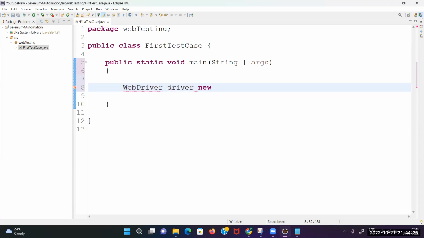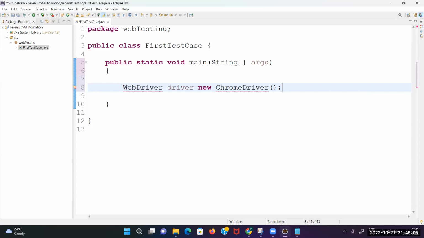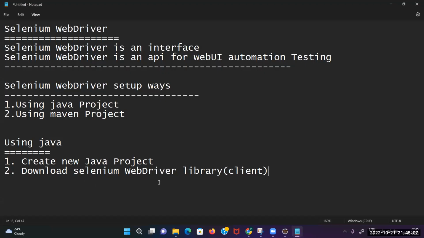Here you can add new, and then you can add what? Obviously the class file. As I told you, for every browser, the Selenium developers have defined some class file. If you want to launch a Chrome browser, you can use ChromeDriver as a class file. But these classes are actually implemented by whom? Selenium developers, correct? So if you try to import it through Java, this will not be possible, guys. You cannot import it from Java. So for this, first of all, you have to download that Selenium library. So that part we have already covered.